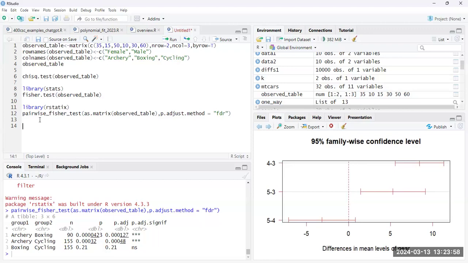And so now we're asking ourselves, again, not just are they all collectively different, is there any difference between them? But now, is it specifically this comparison or this pair?